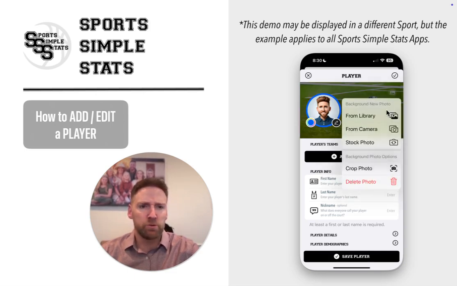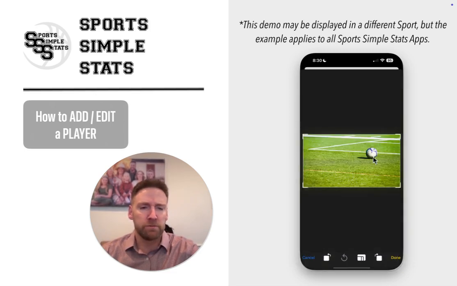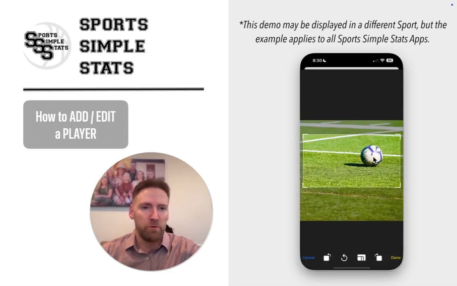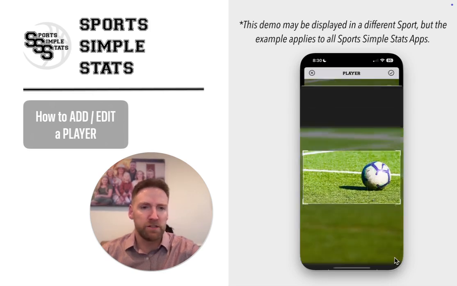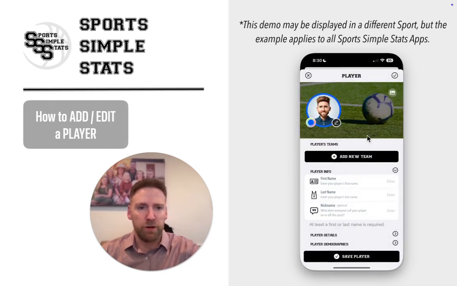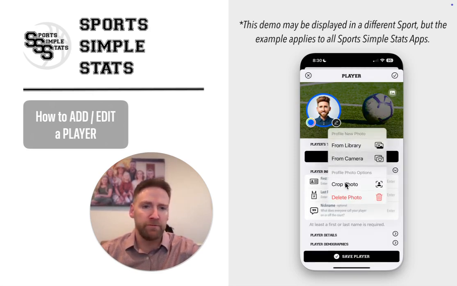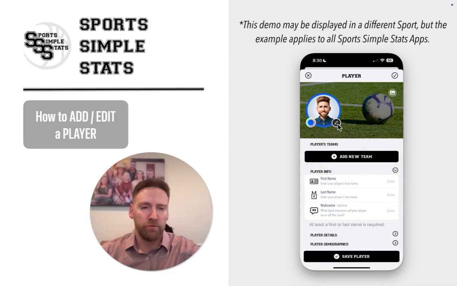Let's say I pick this one and I want to crop it because I don't like where the basketball or the soccer ball is. So I'm going to move the soccer ball maybe a little bit bigger to emphasize that I'm a really good soccer player. Okay, great. The same options are available for cropping your photo if you don't like how your profile image ended up landing.